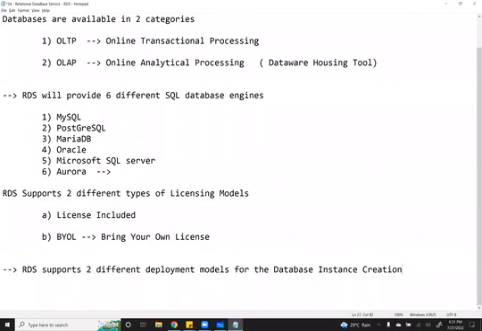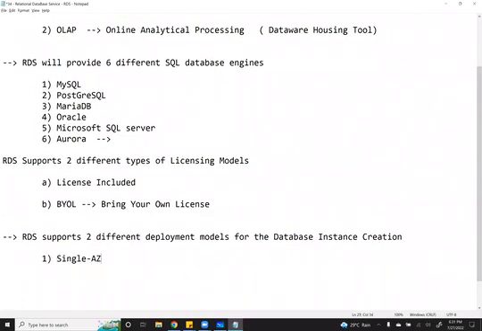The first one is single AZ deployment, and the second one is multi-AZ deployment. Again, in the multi-AZ deployment we have two different subtypes: a multi-AZ instance and a multi-AZ cluster, which we can see at the time of discussing the multi-AZ deployment. Now we will go with the single AZ deployment.